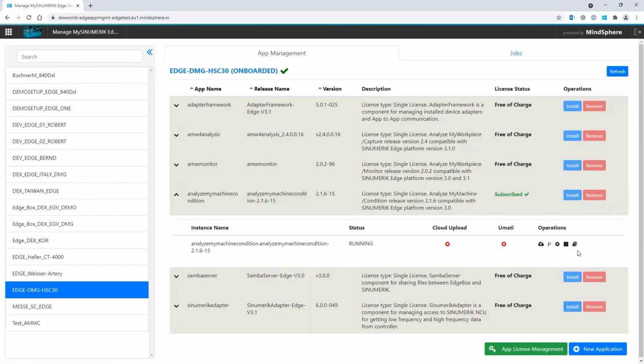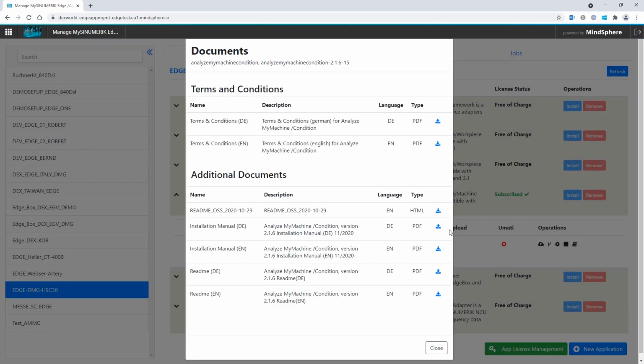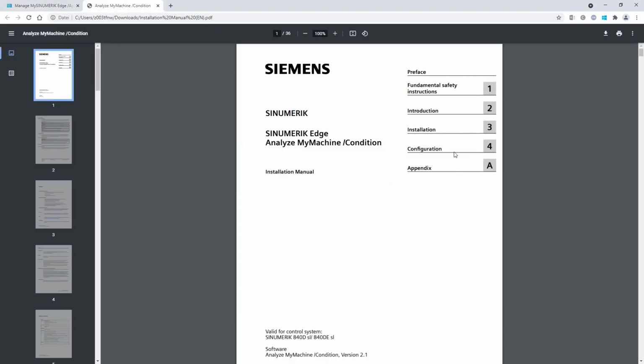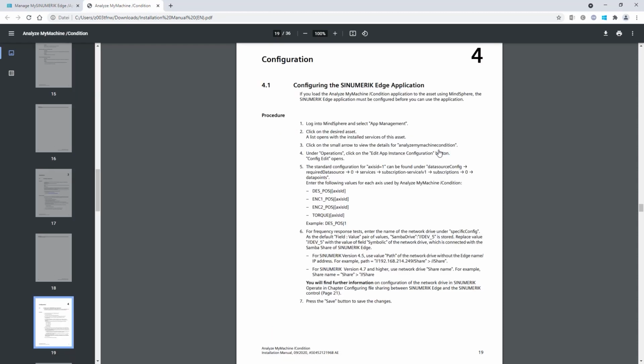All things we do here are of course also documented. To get the manual, simply click on the book icon in the app management and select the manual in your desired language, and you can download it. When we open it now and jump to the configuration chapter, we also see the part that we have just done.